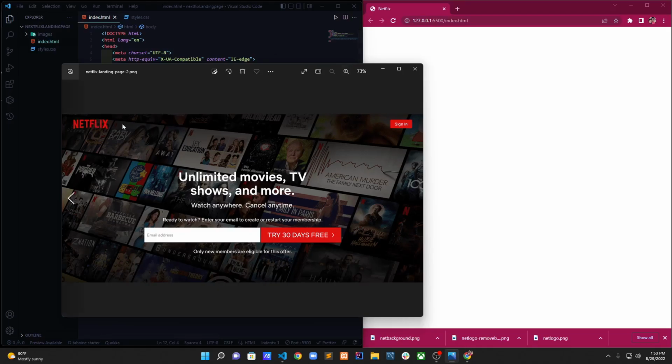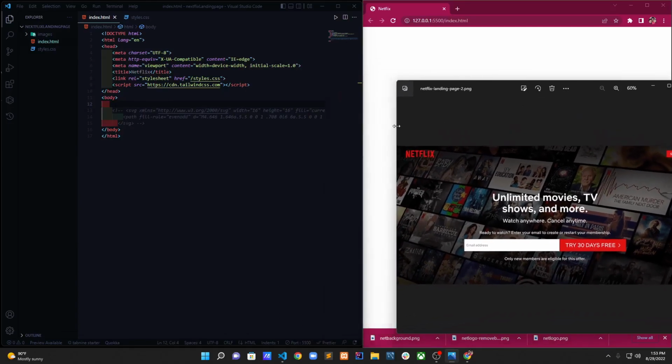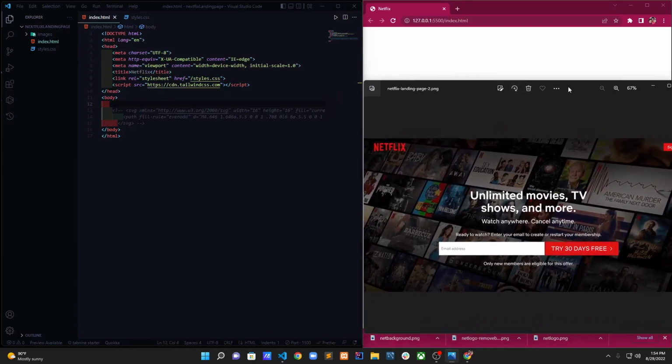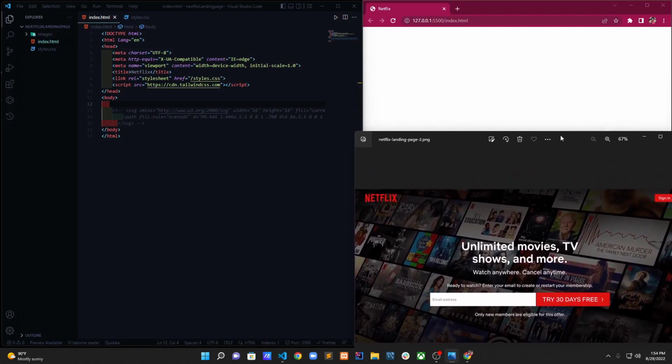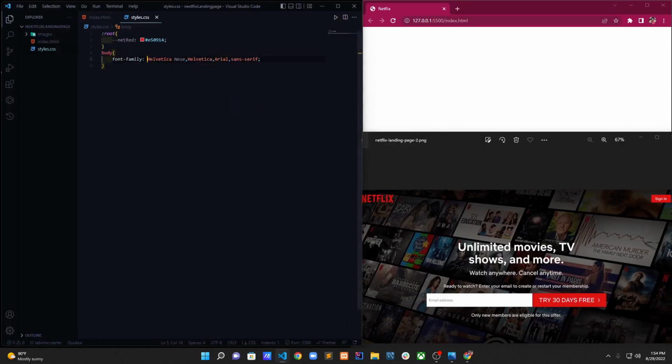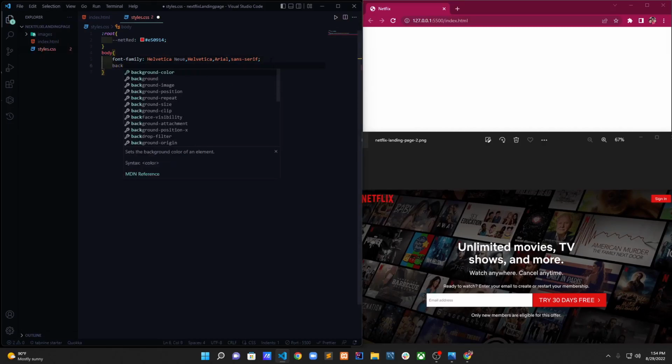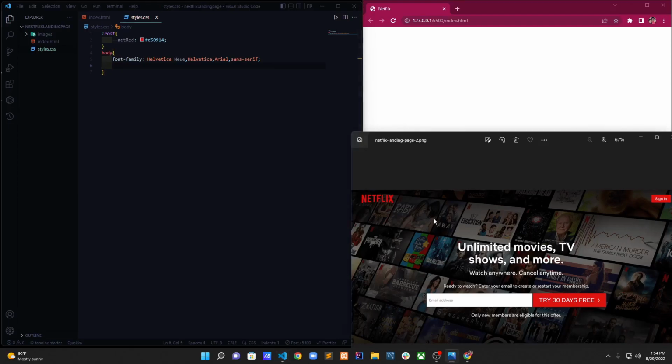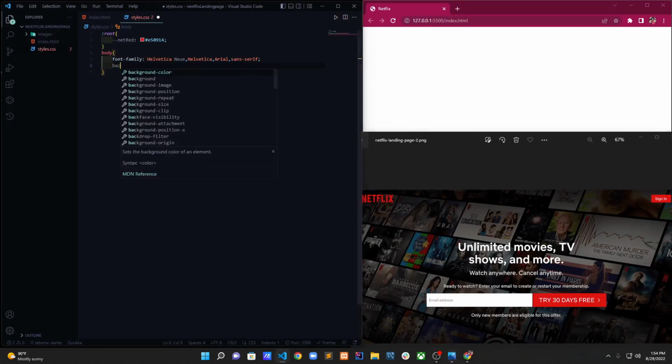We got the sign in button and the Netflix logo. Okay, I'm just gonna leave it right here just for reference, guys, so you can see side by side what I'm doing. But first of all, we can start anything we wanted, but first let's do the background image. Yeah, so as you can see, let's do this first.